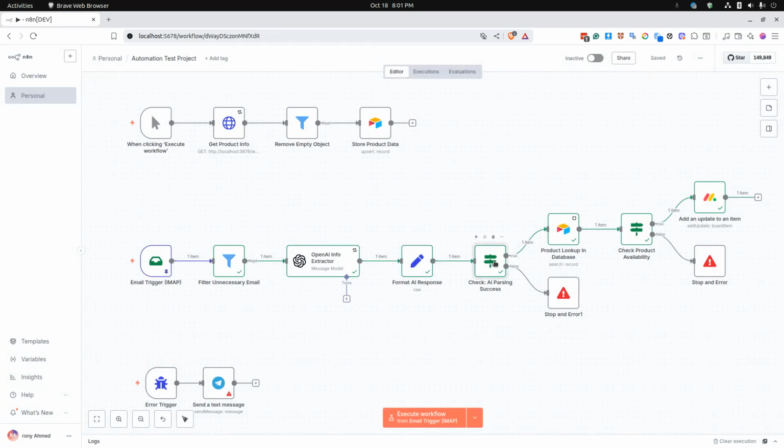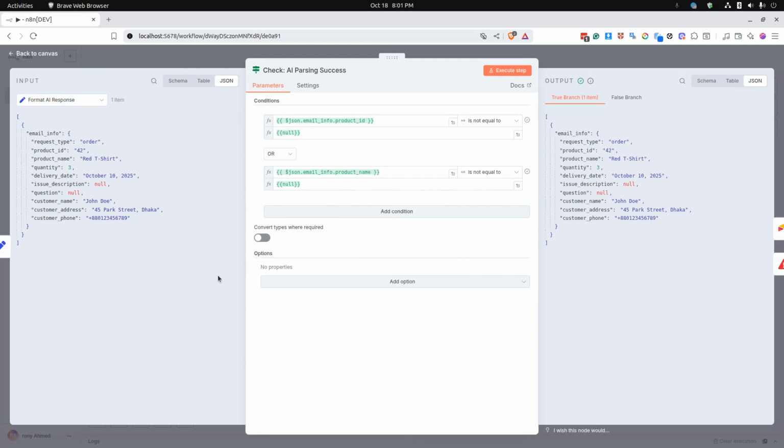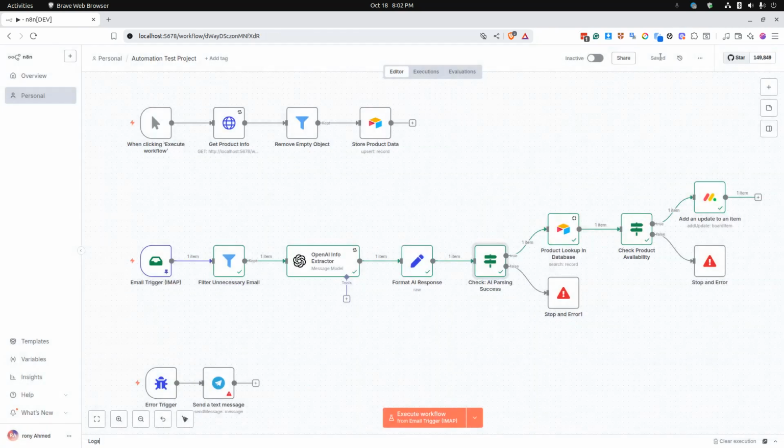Then it checks whether the customer query has the necessary information, like the product name or product ID. If there is no product name or ID, there's no point storing it in our system, so it raises an error. Here you can see stop and error, which triggers the global error system. It sends us a message on a Telegram bot saying there is an error on this email, so we can manually check the issue and contact the customer.